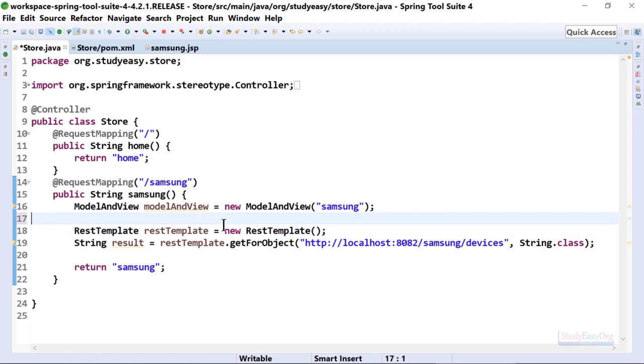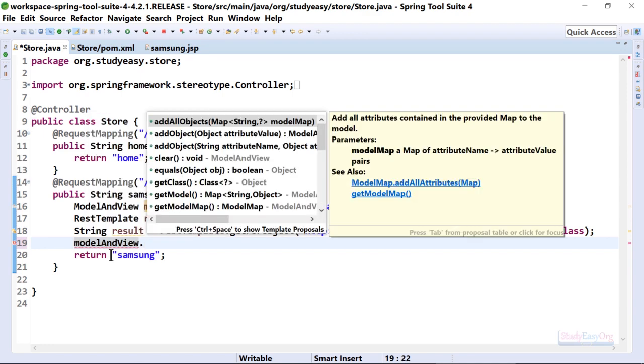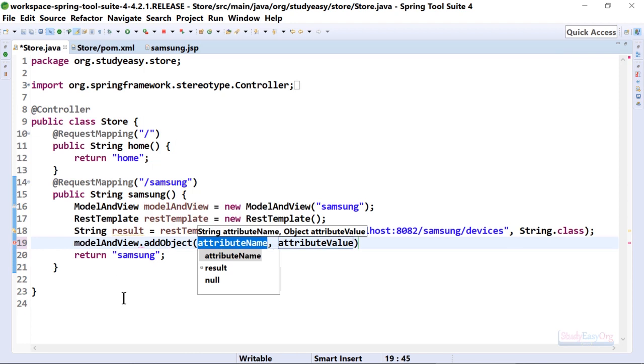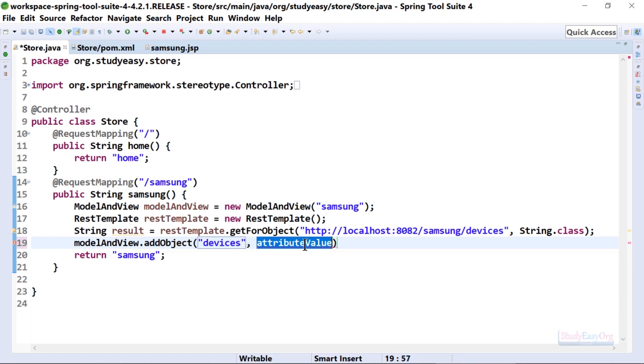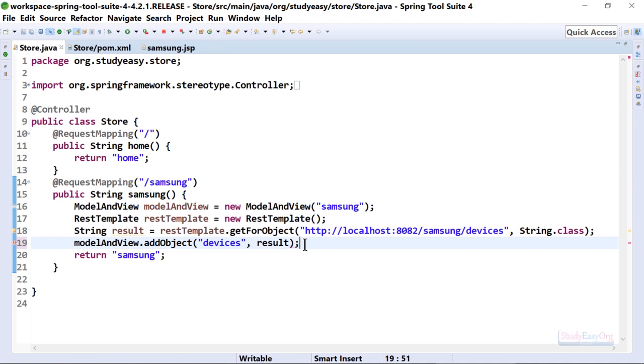So view name has been passed, and now we can also add data. Let me also show you how we can do that. It is very simple. In here we will simply type in model and view dot add object, and firstly we will give the attribute name as maybe devices, and attribute value as the result which we received. Good enough. And we will not return string, we will return model and view.